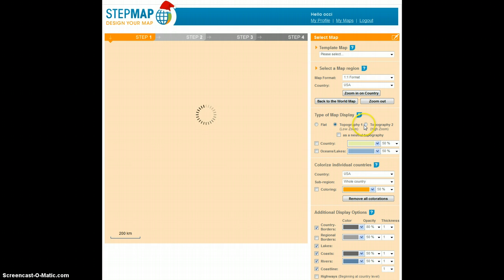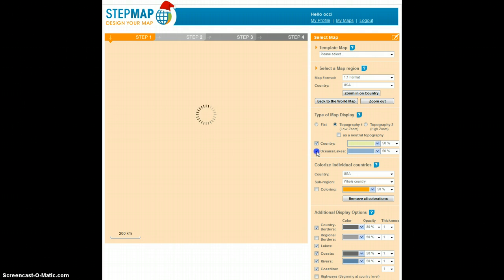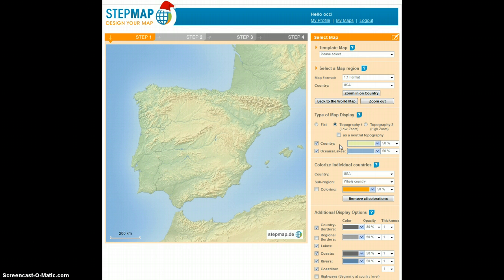I've clicked on topography 1, so you should see some changes in the map right now. There's mountains, and you can see rivers and valleys. You can also add a color layer on top of all the landmass and the oceans. So I'm activating country and oceans, and you should see a slight change in the map right now. See, the topography is still visible, but there's a greenish layer on top, and the ocean is also in the same color as it is shown here.